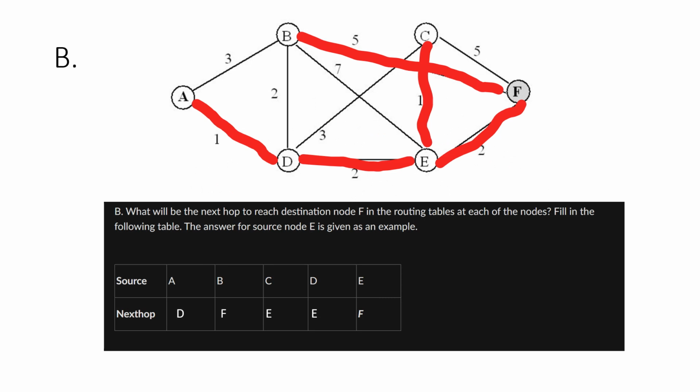So the next question is, using that path we just determined, what does each node go to next? So for example, A goes to D, and then B goes to F, C goes to E, D goes to E, and then E also goes to F.